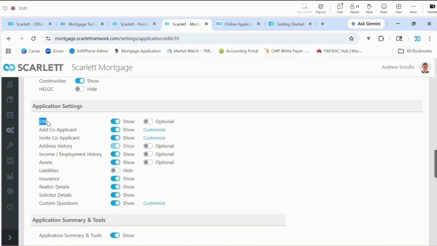So for example, do I want to ask for a social insurance number in the online application? If I do, I leave that to say show. If I don't want to ask for a social insurance number, I hide it. Okay. When I'm showing it, I have the ability to make it optional or make it required. So I think it's always best to make things optional where possible. What we don't want to do, in my opinion, is stop somebody from filling out an application because you've made a certain section a requirement.